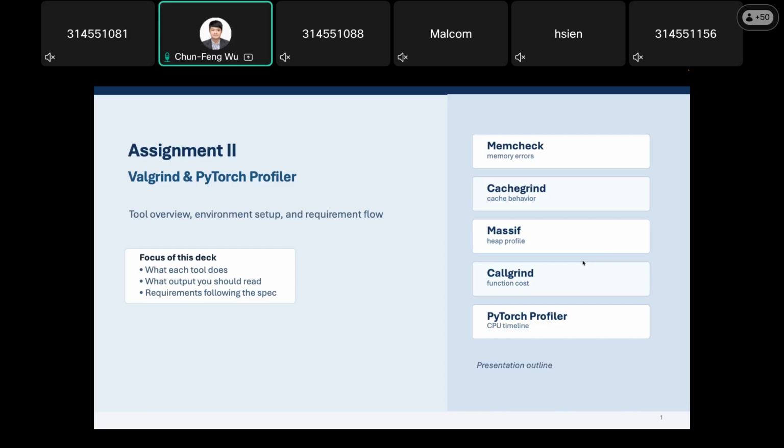This assignment includes 5 parts. The first one is Memcheck. The second ones are Cachegrind, Massif, and Callgrind, and the PyTorch profiler. Those are used for different kinds of analysis. So the key is to understand what each tool does and to read the results.